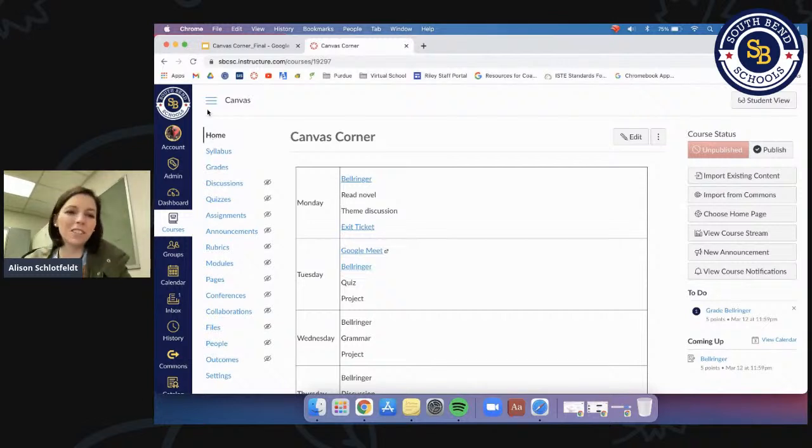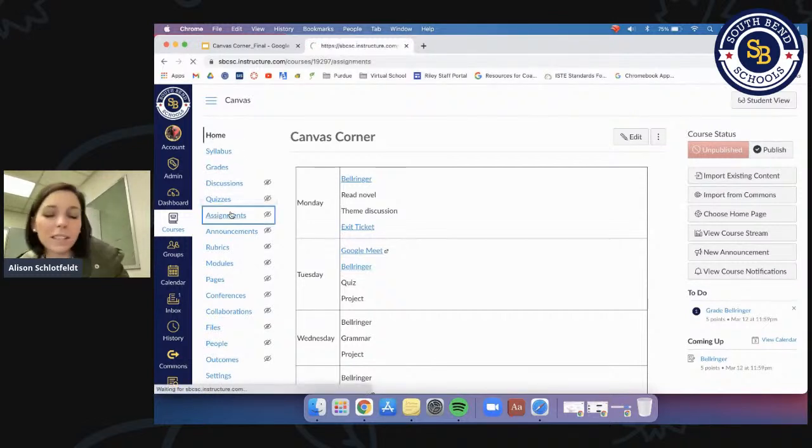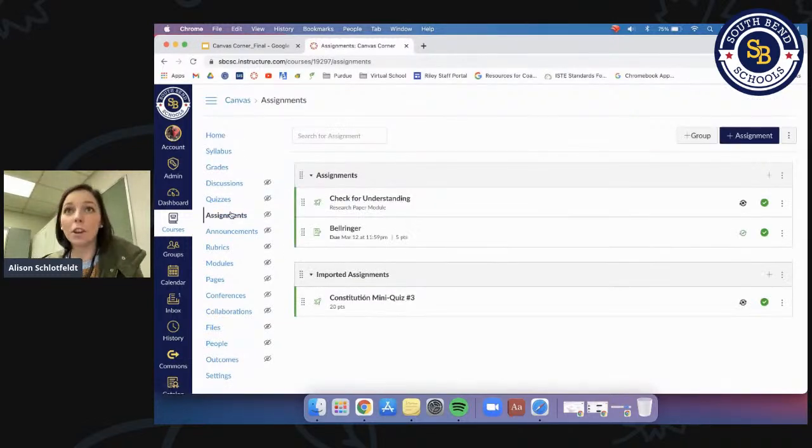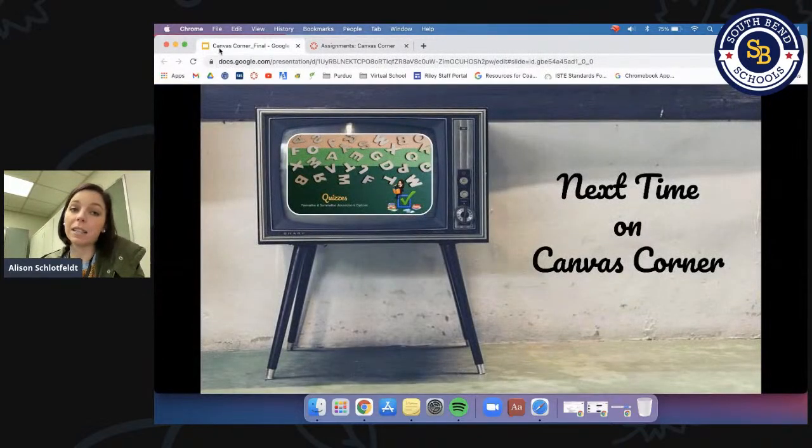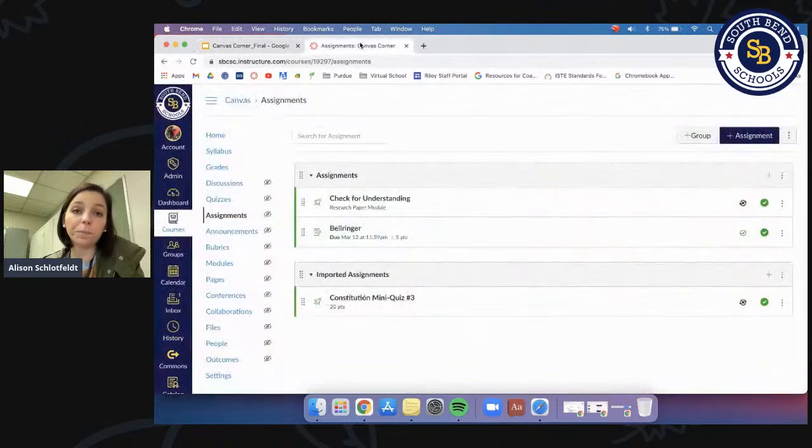So what questions do you have about assignments, about Canvas in general at this point? Remember, I am 100% sold on this bite-size idea. I don't want to give you more every week. I'm not trying to give you too much.